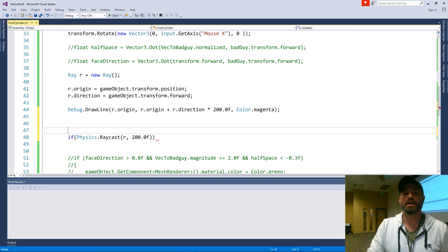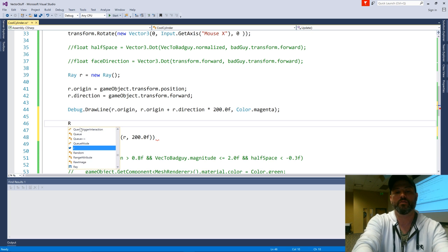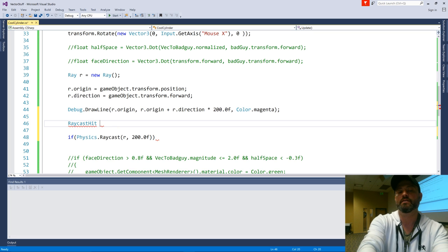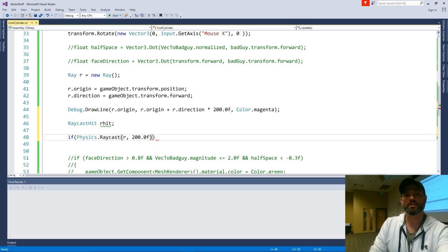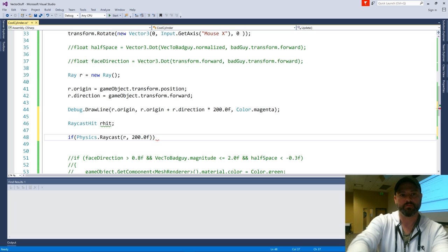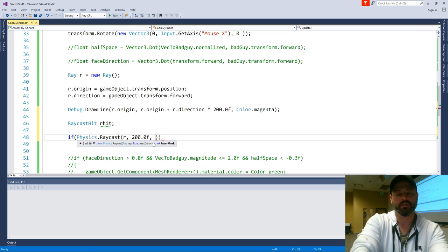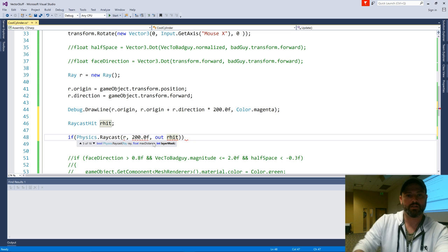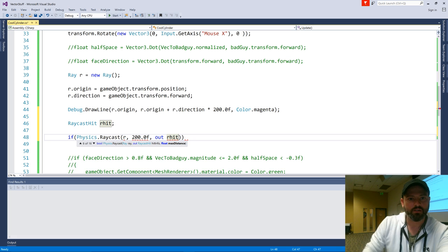So to do that, I'm going to make something called a RaycastHit, if I could spell. I'm just going to call it rHit. All right? And I need to use this, and you guys don't really have to care about this completely, but out rHit, and it doesn't like that for some reason. Max distance, it goes in between them.